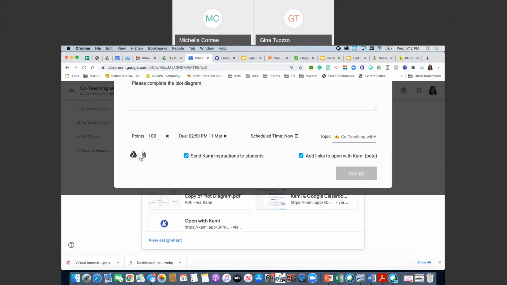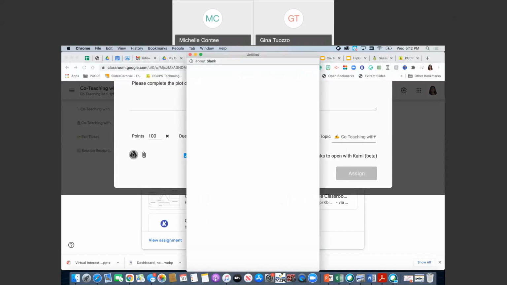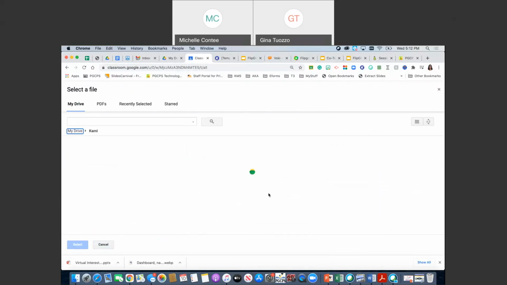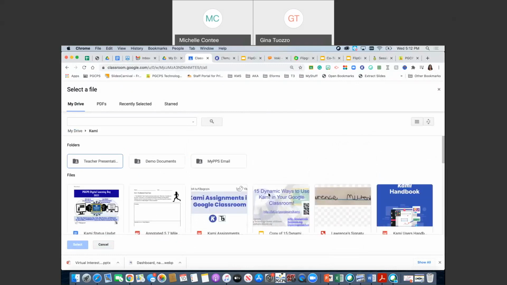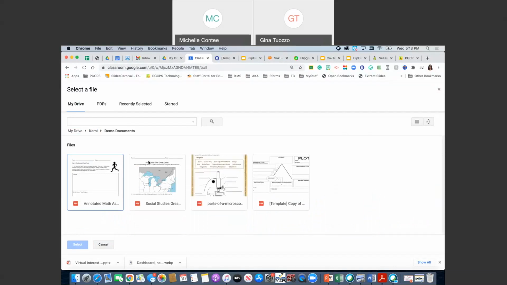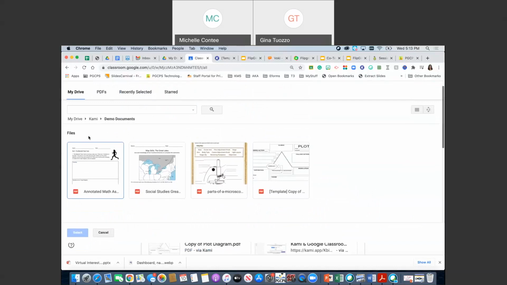I want to add my assignment, so I'm going to go to my drive. And Kami and Google Drive is linked because Kami is a Google extension. I have a folder called Kami. And I also have another folder called Demo Docs. And I don't see the one I just did, but let's just pretend this is one. This is one I already mocked up. All right.